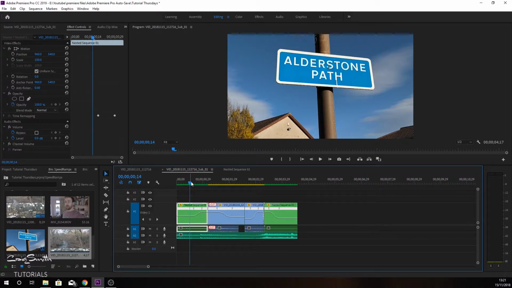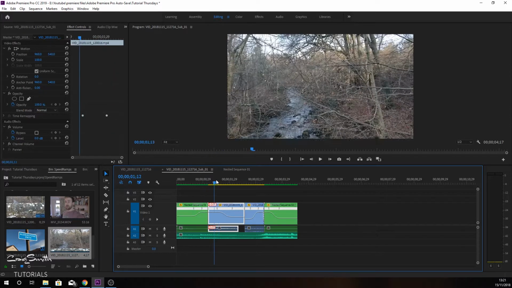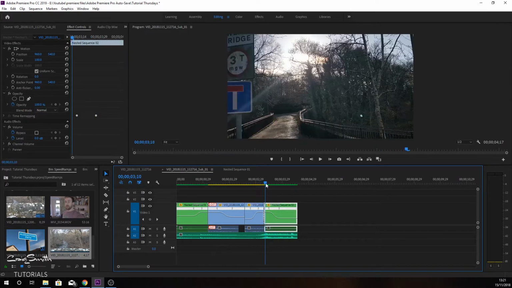If you're editing to music, try and hit the main beats kind of like you see here and here, and that will give you a lot more punchy transitions.